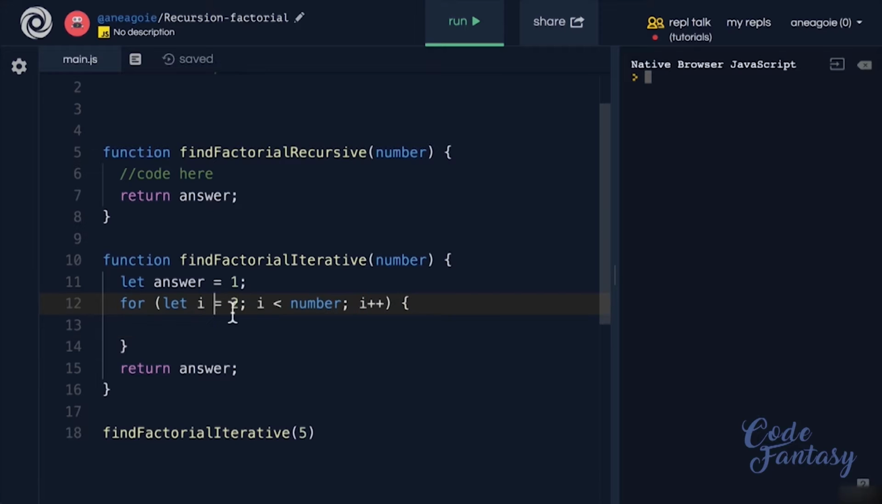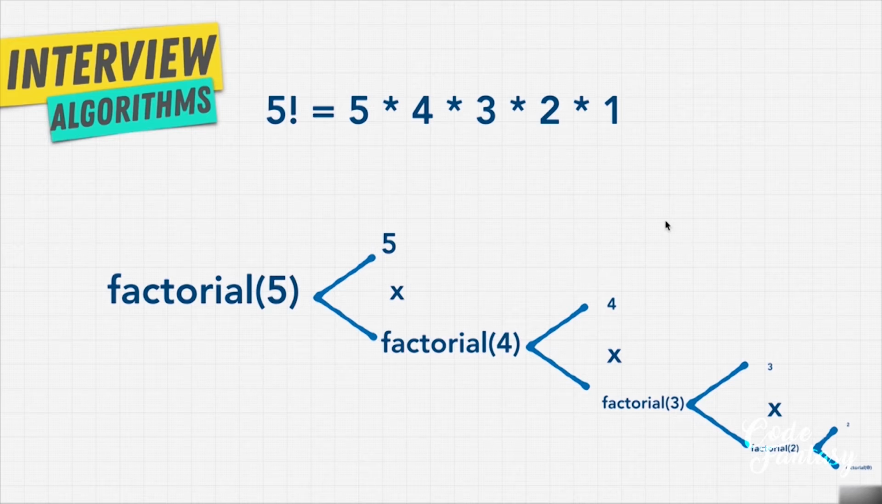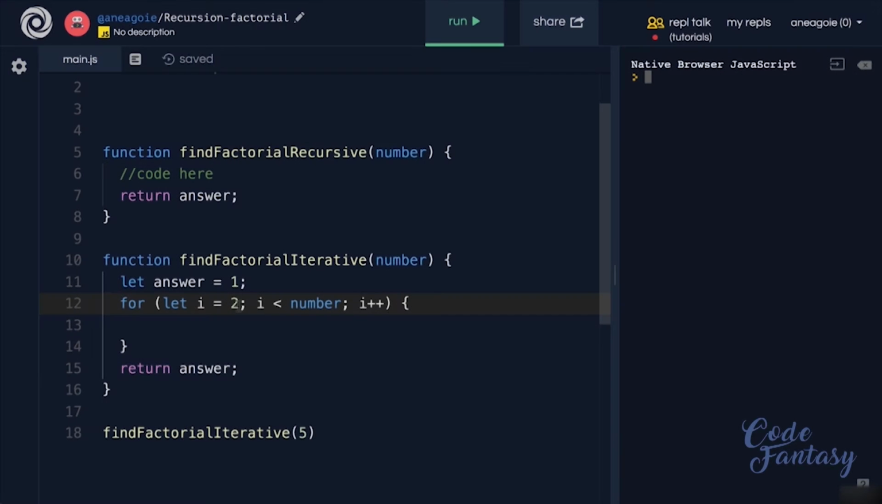Now, why are we starting at 2? You might notice a shortcut here. 1 factorial is just 1. 2 factorial is 2 times 1, which is just 2. So for these last 2 bits, if somebody says 1 factorial or 2 factorial, we can just simply return the number that they've entered because there's no real calculation that we need to do. So this is a little shortcut, so we avoid extra loops.